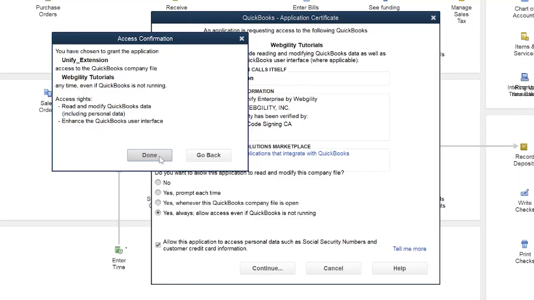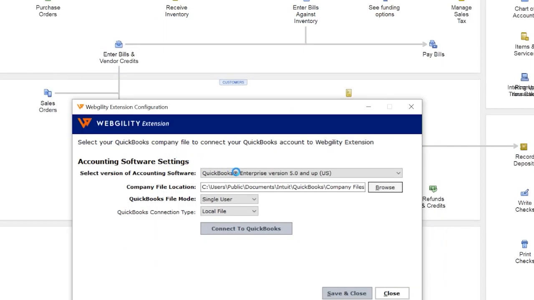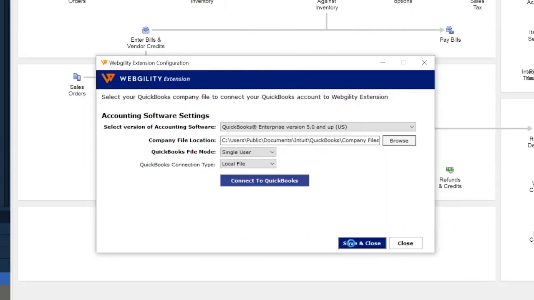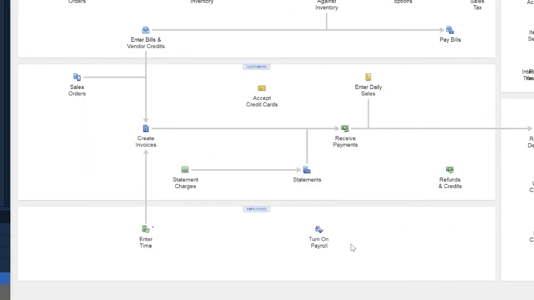Clicking Continue should give you a confirmation message, and clicking Done will complete the process in QuickBooks. You'll receive another confirmation from the Webgility extension, and clicking Save and Close will finish the connection.